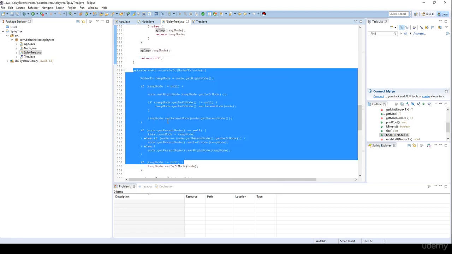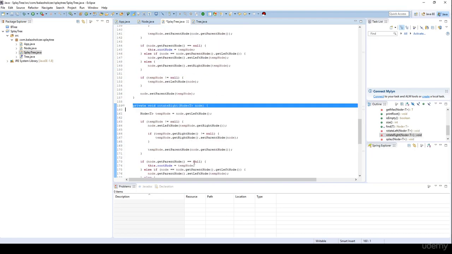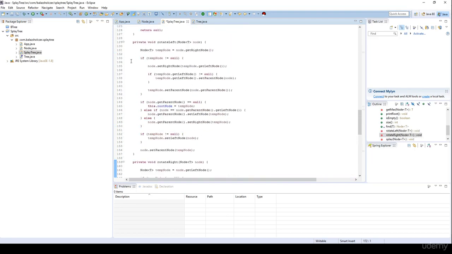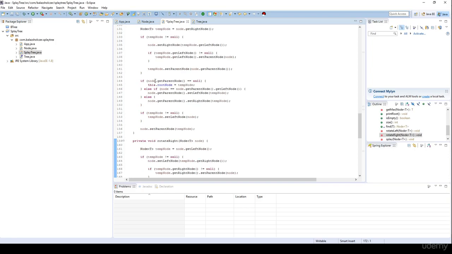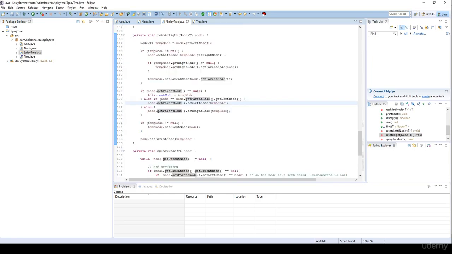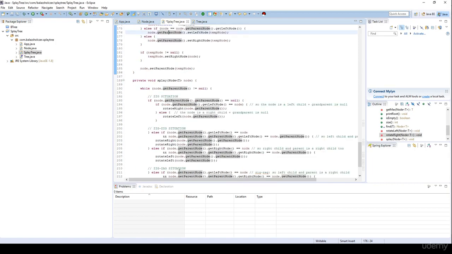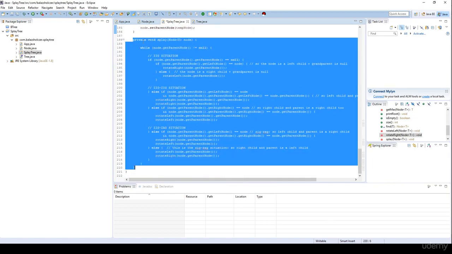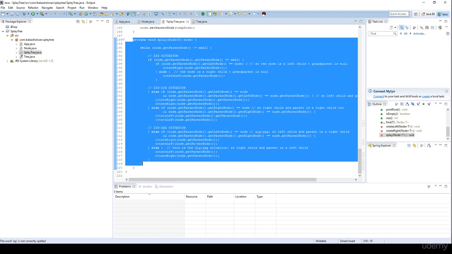Okay, these rotate left and rotate right are exactly the same as we have discussed for the AVL tree, red-black tree, and so on. So I'm not going to talk about it. It is exactly the same. I've just copy and pasted the code. And we have this Splay method. I'm going to talk a bit more about it in the next video.